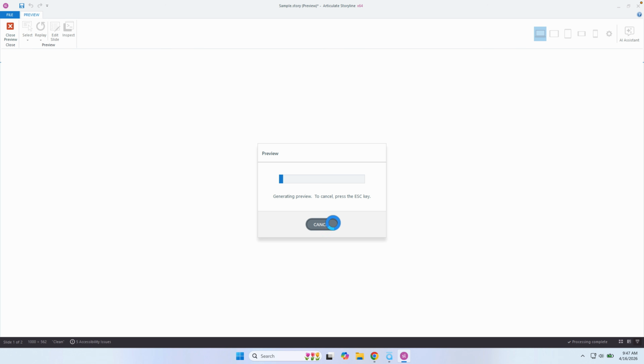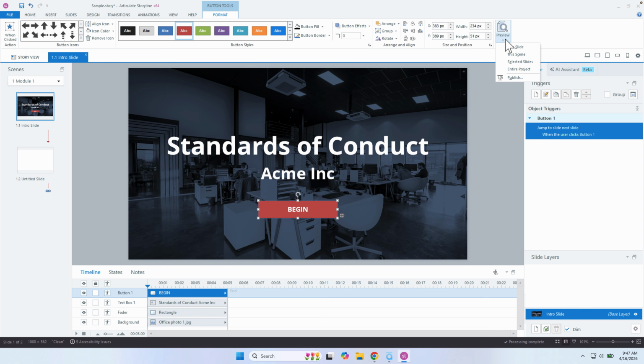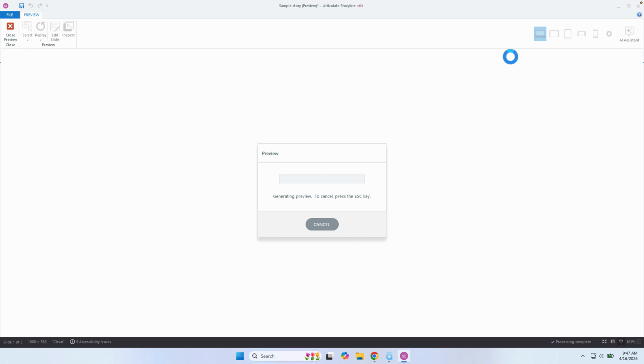Now, I'm gonna preview this entire scene, not just that one page. I'm gonna preview the entire scene here. And you can do that by selecting the drop-down box and going into this scene. That allows me to see both pages here. And so if you have multiple pages, you can see all of those pages and control and navigate between the different pages here.